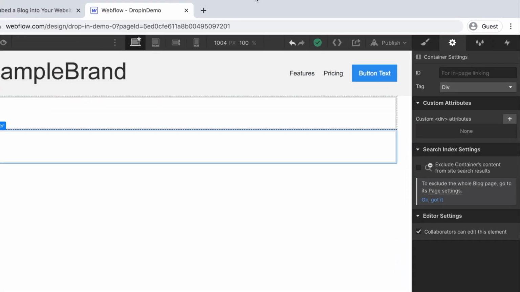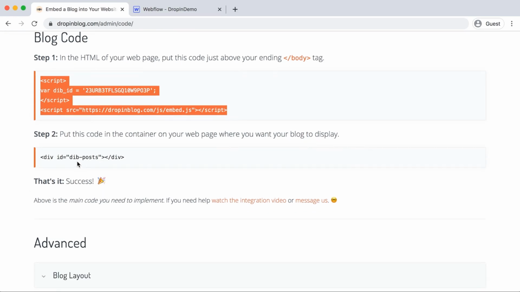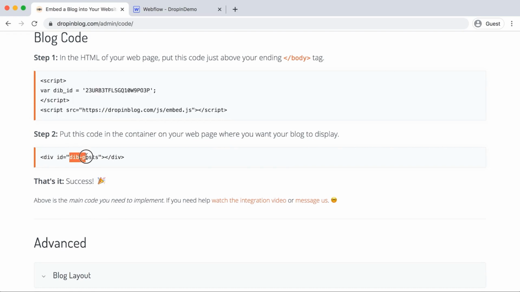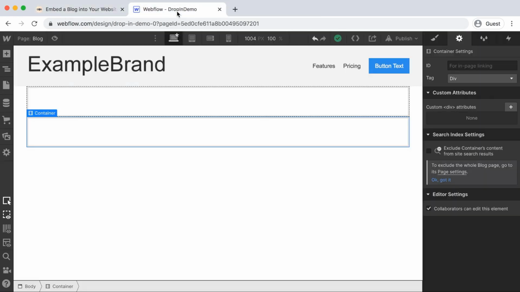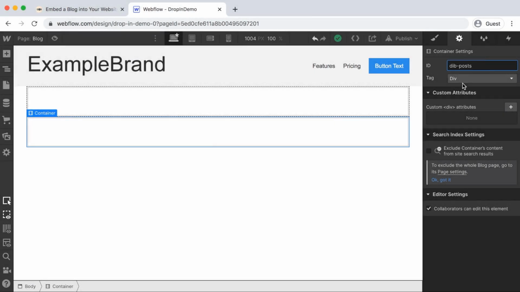So we need to go back into DropInBlog, scroll down to step 2, and just highlight what's within the quotation marks. So we just need div posts. I'll copy that, go back to Webflow, and paste that in. And then we're ready to publish our site and make sure that we properly linked DropInBlog to Webflow.